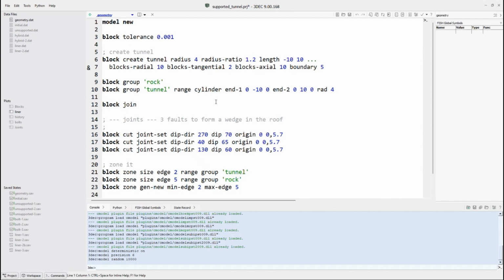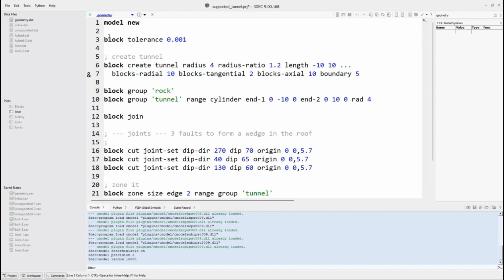Okay, so this is a model of a tunnel with a wedge in the roof, and we're going to try different types of support to prevent the wedge from falling out of the roof. So first we need to build the tunnel. As you've seen before, model new. As you've also seen before, block tolerance 0.001.